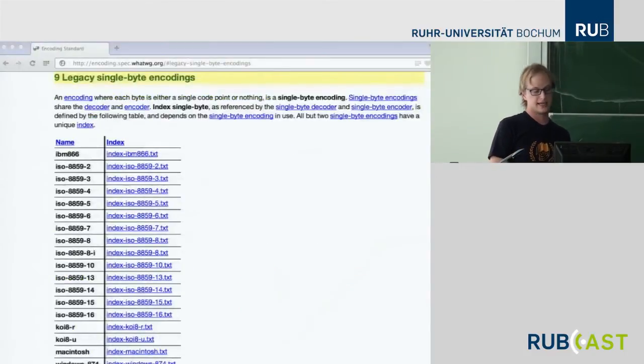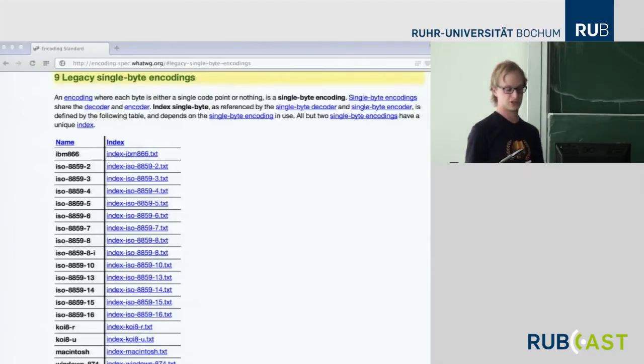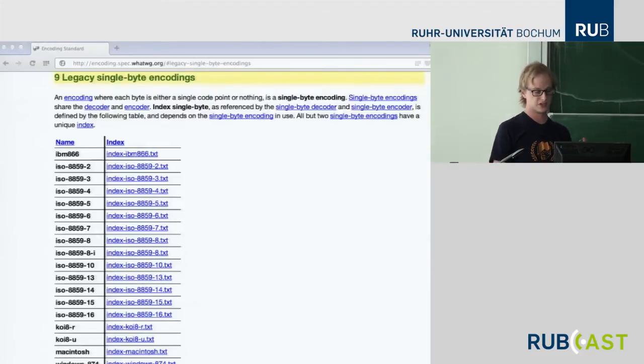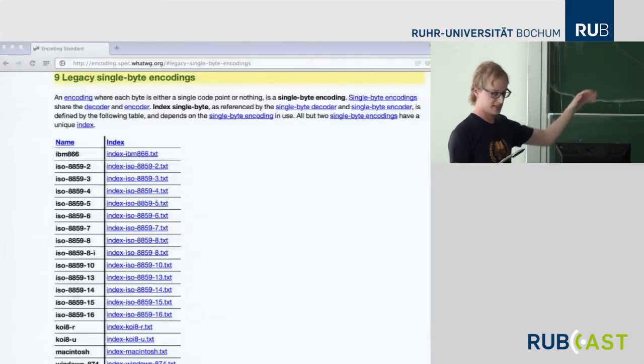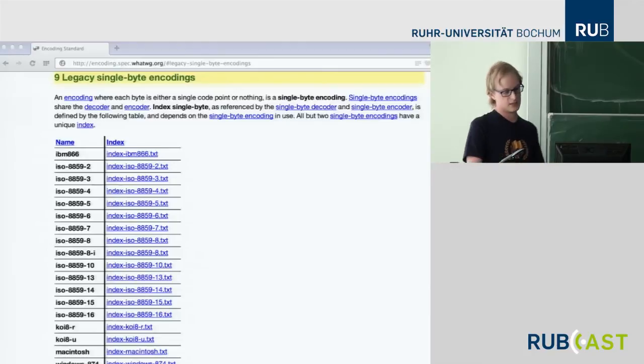Now, this encoding standard also contains information on many other encodings, most of which don't support full Unicode. And here's just some of them. This is just a subset. These are not all of them. These are just the legacy single byte encodings. Browsers have to support these encodings for compatibility reasons.